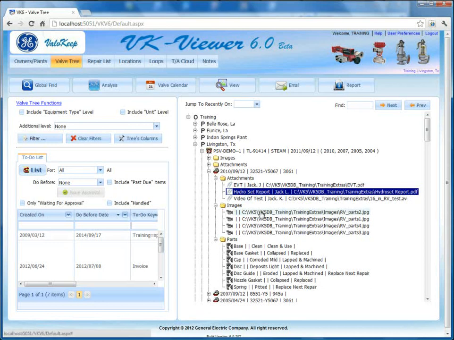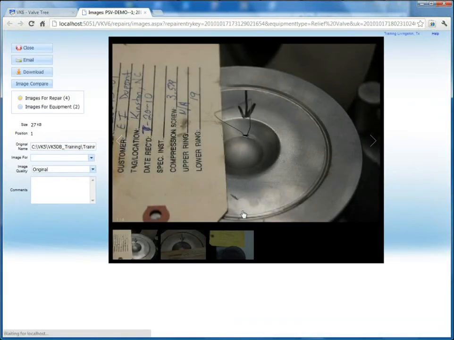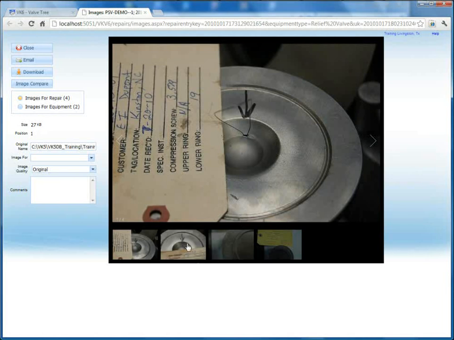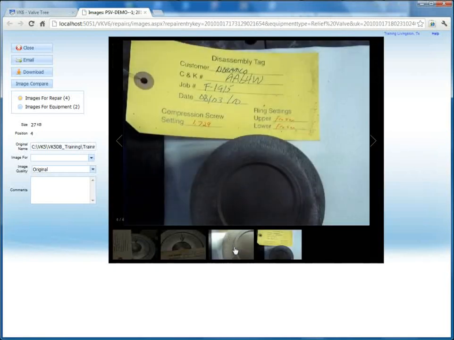I've just closed off the generic attachments, and we can do something very similar with the images as well. If we want to take a look at the images taken of the repair to that valve, all I need to do is inside the images folder, double click an image, and it will bring up the images command showing me all the images. Across the bottom of the images command, I have thumbnails that I can use to take a quick look at any picture that I want.